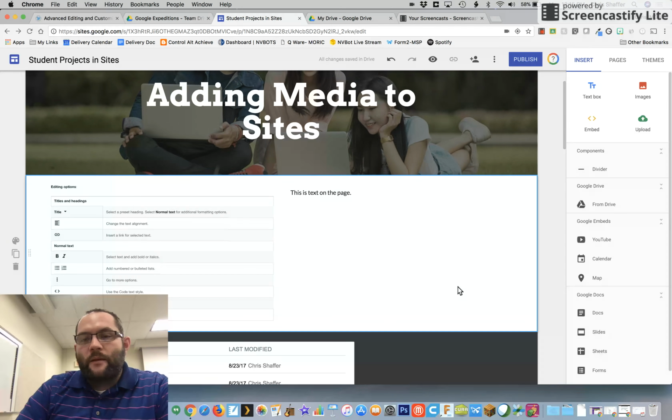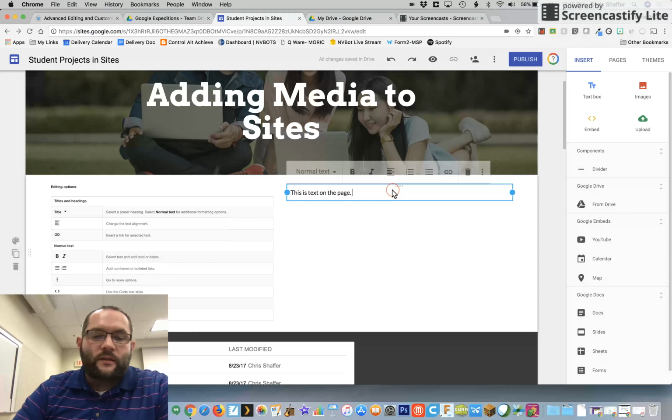Some people don't like that, but I personally think that's really great when students are working within sites because it limits what they're able to take time and waste time trying to format. Instead, they're just focusing on getting the correct information into the site.